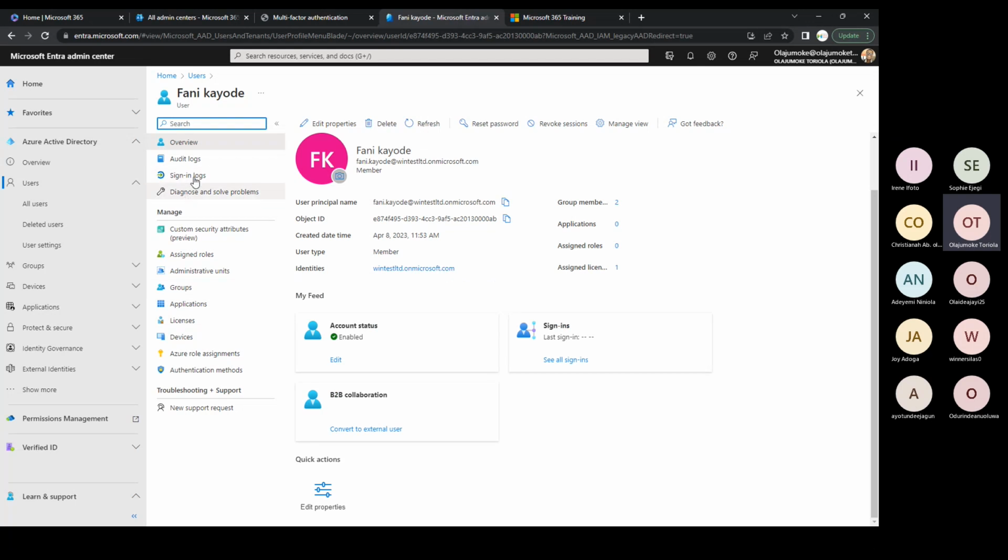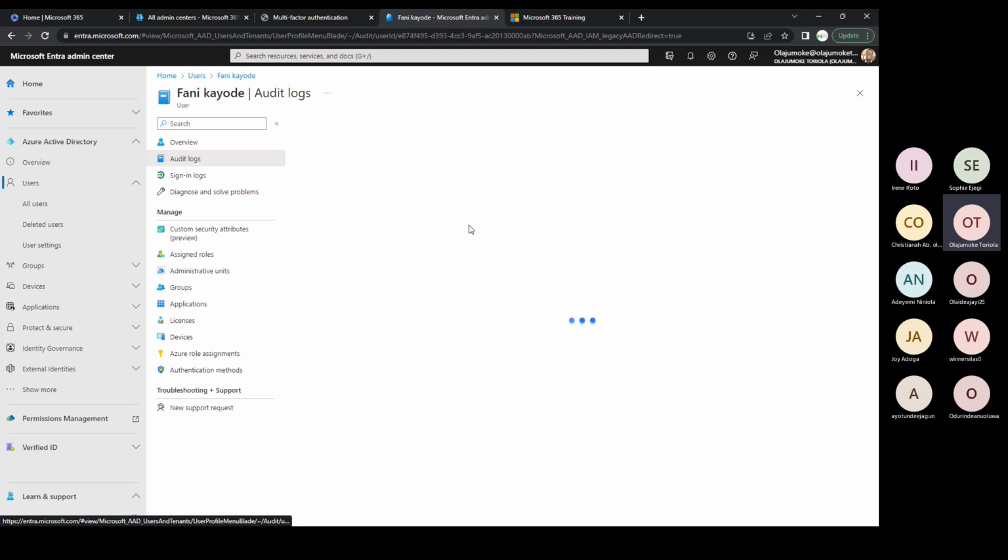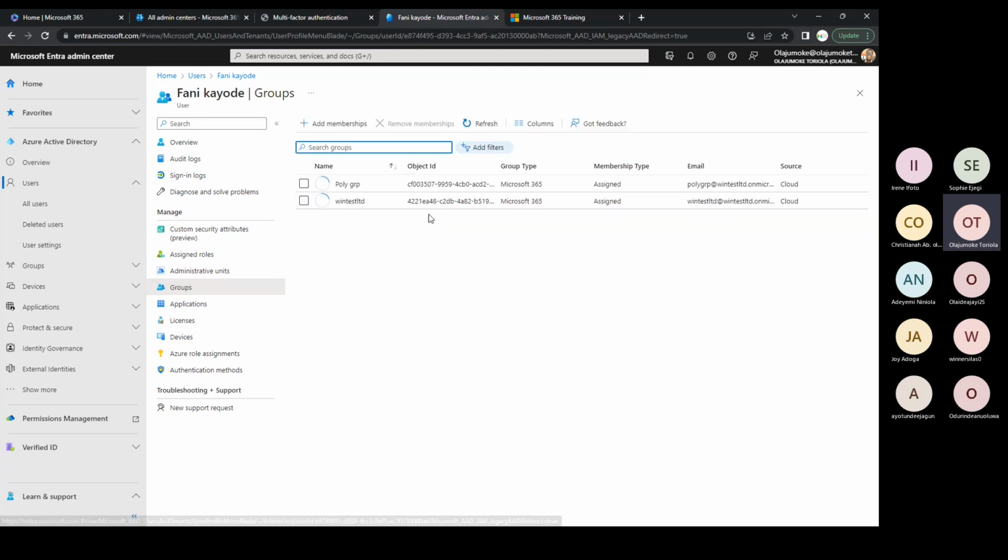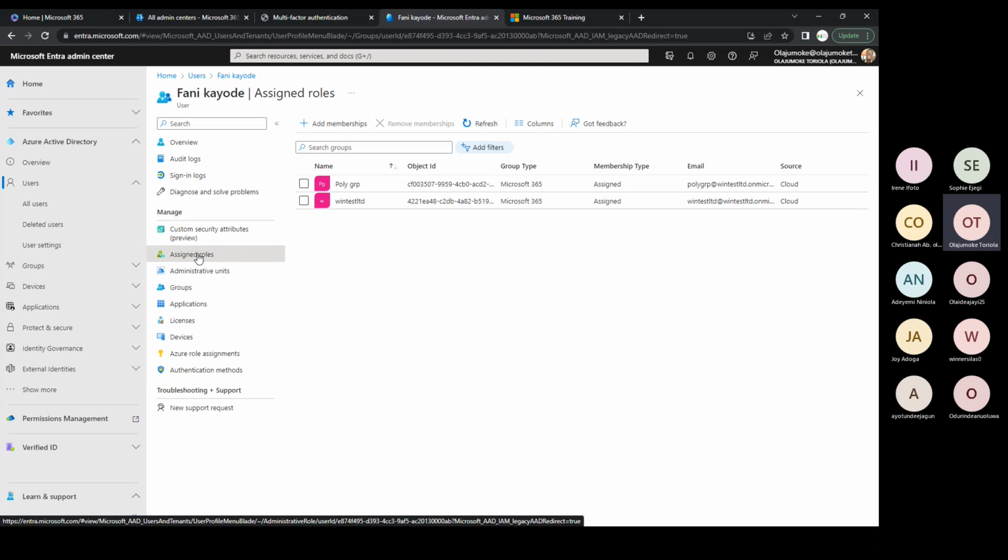Then you can see audit logs for this user. Then you can see if it belongs to any group. You will see the groups it belongs to, which is Poly Group and Windows Ltd. You can see any assigned role. It will tell you that it does not have any assigned role.